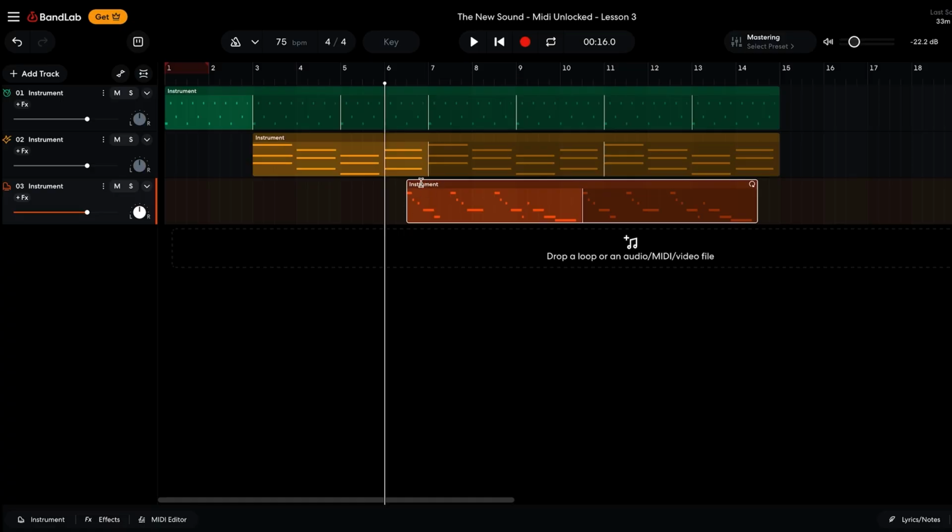So as you can see, the start of our melody MIDI clip doesn't line up with our drums or chords, but that's fine because it has a little bit of a pickup before the bar. And as long as it sounds good to you, then that's all that matters.